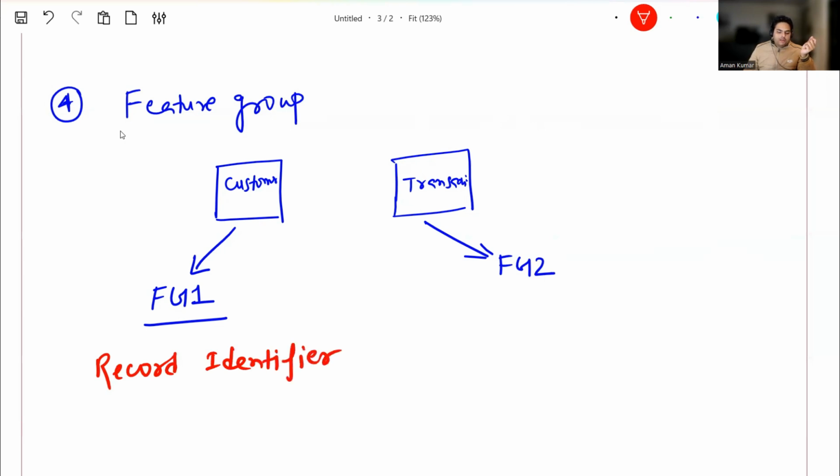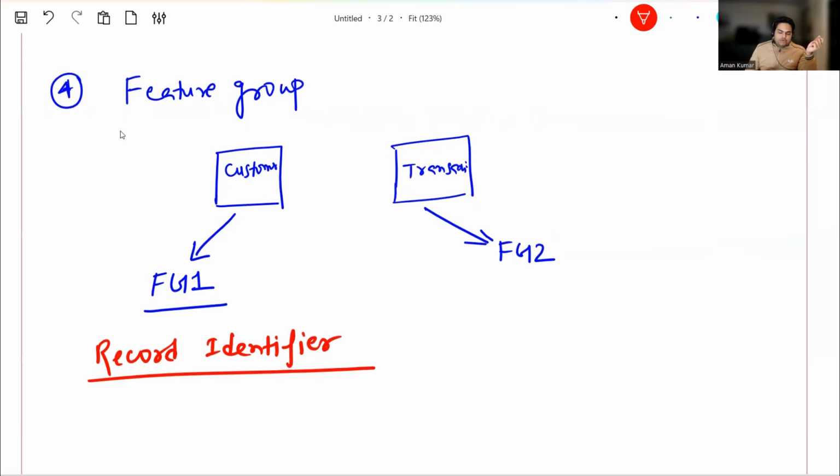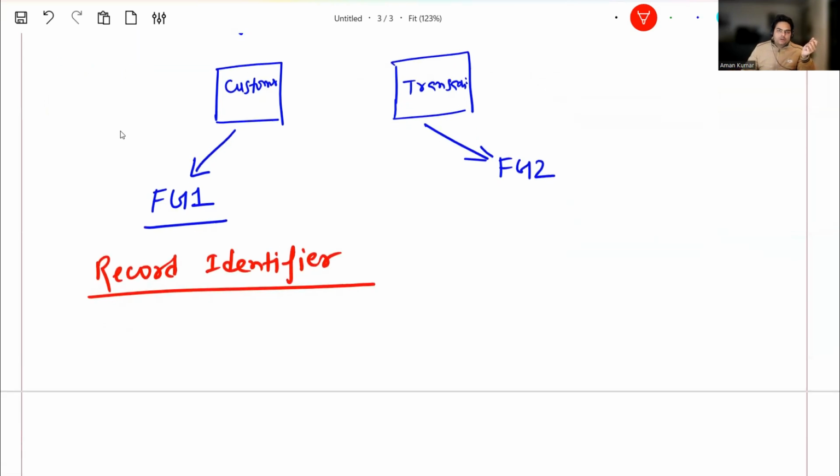Record identifier meaning: suppose from the customer table I have created 5 different features. For example, let's say age of the customer, last purchase amount, and last logged in time. So many things I can create from the customer table.